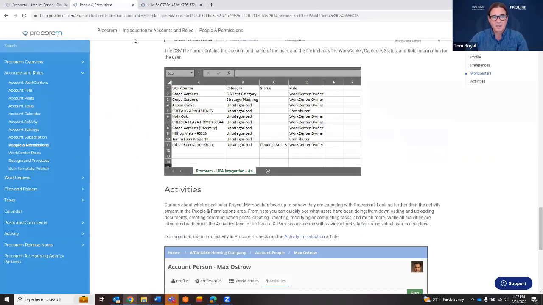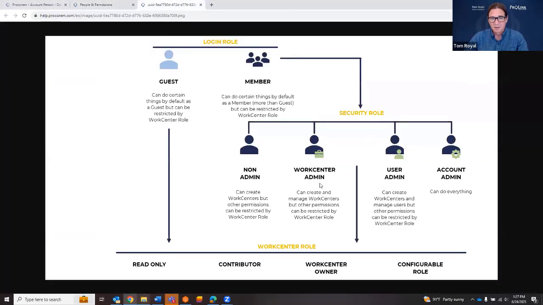You can get to the help anytime in Procorem. We have a link in there, or it's help.procorem.com. But you'll see here as part of those roles, non-admins can create work centers, but that's it. Work center admins can create and manage work centers, and by manage, that means they can archive work centers and make changes to them.